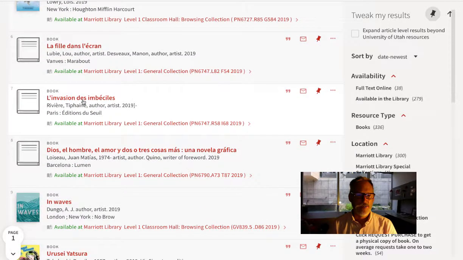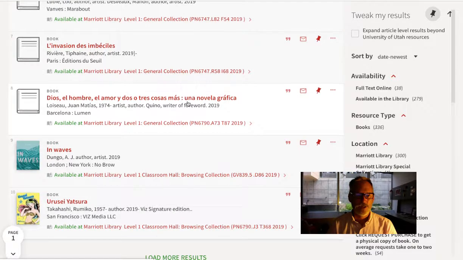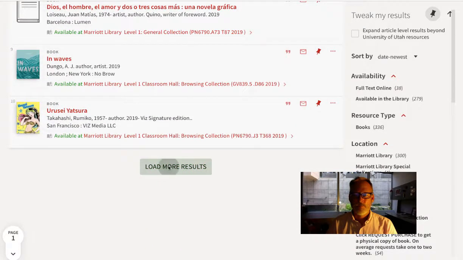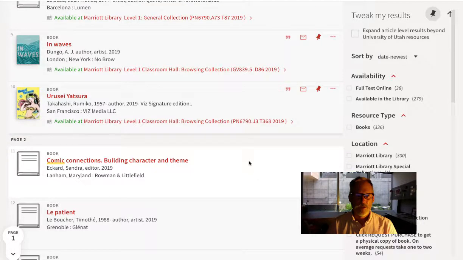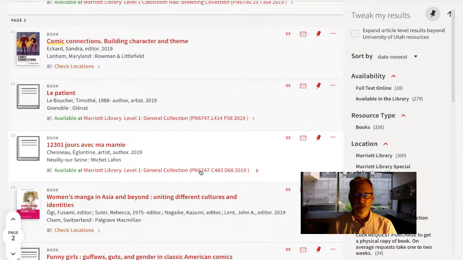The Invasion of the Imbeciles. Here you can see stuff that's in foreign languages. You can see more results. One other thing that I wanted to show you before I go is you would just write down this call number and try and track that down. But you can hear some more about identities.